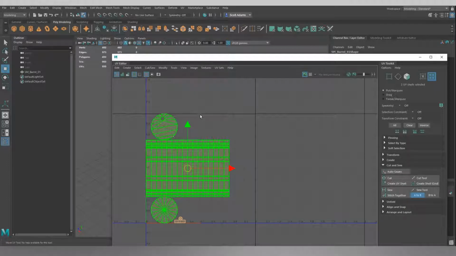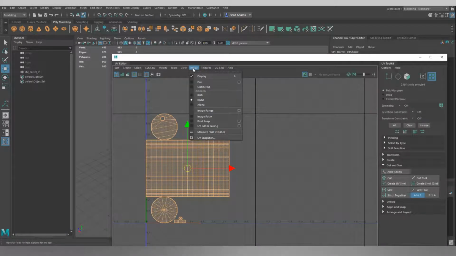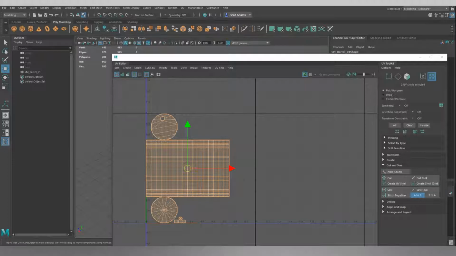So now that the UVs are looking fine, we just want to take our snapshot. So make sure these are selected. We go to Image, UV Snapshot. So when we click this, we just want to make sure that we set up where in the computer we want to save it. So we click Browse, and we go and save it to wherever we want. So I'm just going to set it into my UV folder, and I'm going to call this UV underscore barrel. And I'm just going to click Save on that.